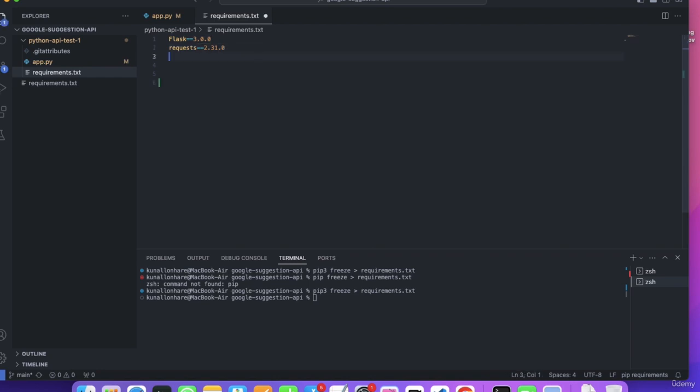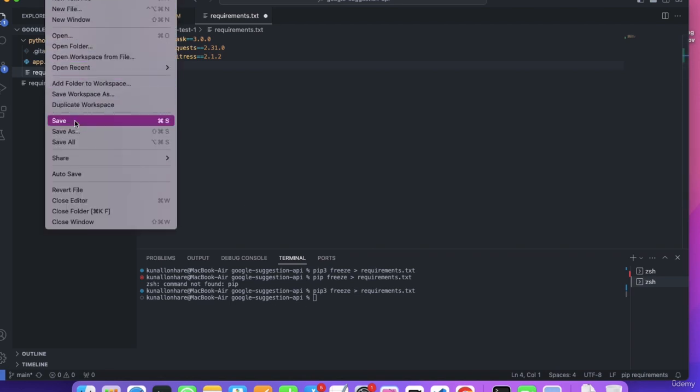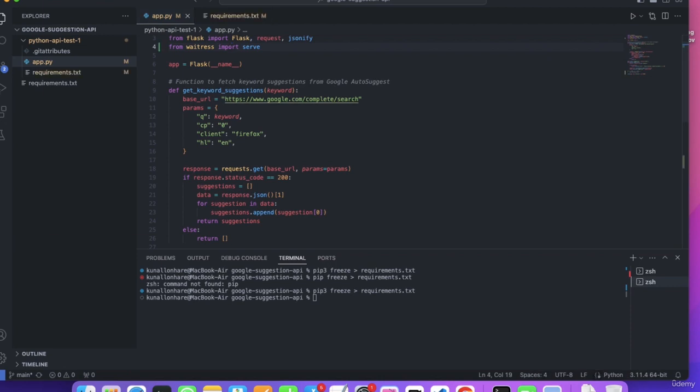Like in my case, this will be flask-restx equals to, okay, and then whatever version you have, it will all be displayed here, right? So in my case, let me just go with 2.1.2, right, like this, and make sure you save all of them. Great, right? Save this as well, like this.